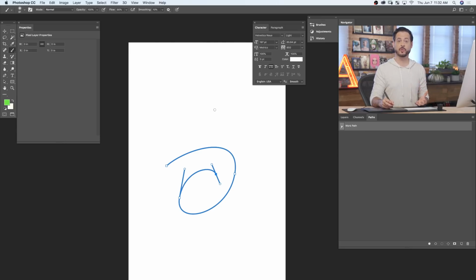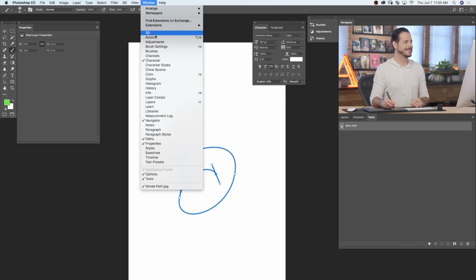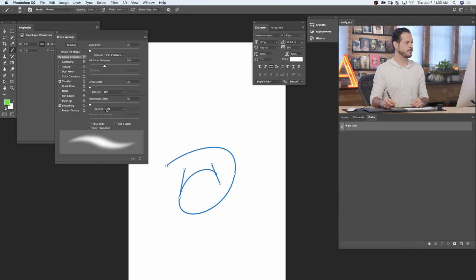We're going to do some work with our brush, and you're going to see really how this changes the way you can work in Photoshop, especially if you need to make something really accurate and nice and scripty, like calligraphy or something like that. So let's go to our brush settings. I'm going to go to Window, down to Brush Settings. There we go. And here we're just going to choose a few things.